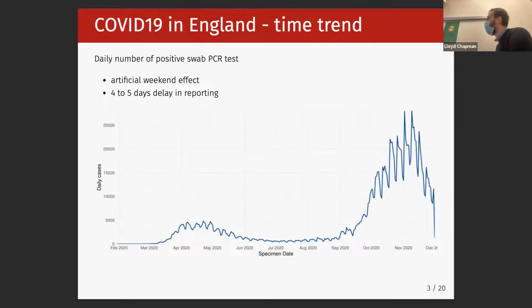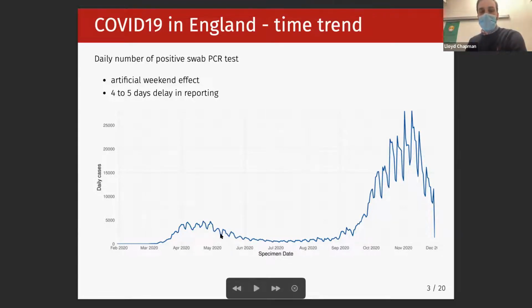So this is the first year of data from the COVID-19 pandemic in England. We start to see the first cases in mid-March 2020, and by the end of the year, we really had the first two endemic waves. By a simple look at the time trend, we can see a couple of features that we will have to reflect in the way we build our model. The first is this drop in the number of reported cases that you see every week. So you have this artificial weekend effect.